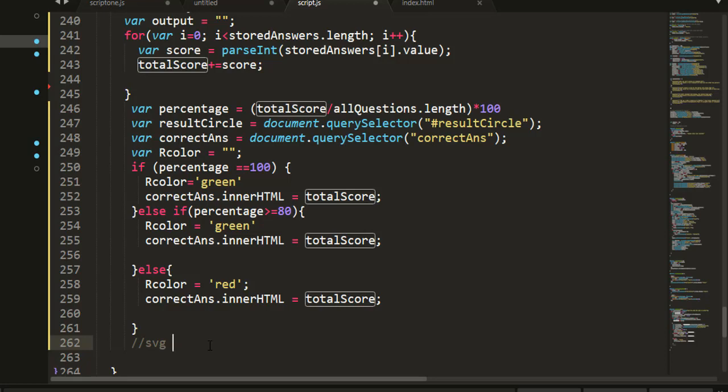So if it's 100, we are going to have a complete circle. Are you getting it now? But if we score 80, then the circle will not be complete. But if the user scores 0, there will not be any circle at all. So that's what I'm trying to do here now. So let's say SVG animation circle.